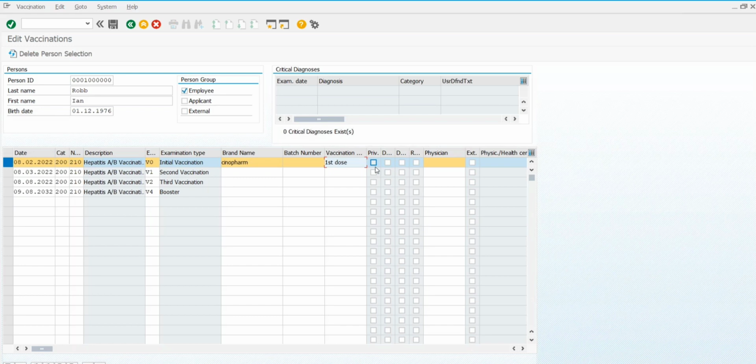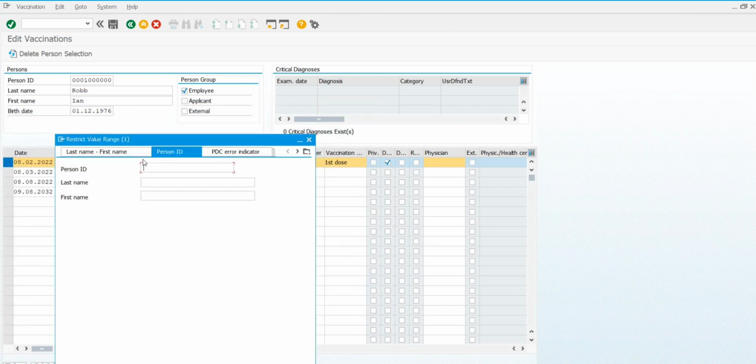If it is a first dose that he has to go and take, he can say he has taken it externally or it is already done externally. We can select that. Okay, and along with that, we can even mention the physician name with whom he has taken it. Let's say you have your own company physician, if he is available, you can enter his name, that they have taken the vaccination from this company physician. So you can select the physician's name and say this is the physician with whom the vaccination was taken.